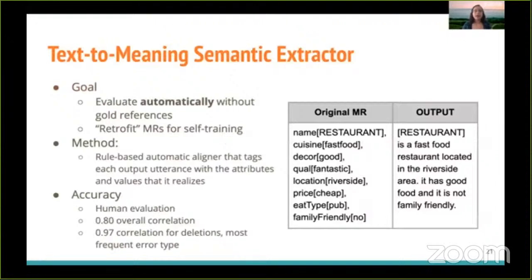I will now describe our text-to-meaning semantic extractor. We create this for 2 reasons. First, we don't have gold references, making automatic evaluation using methods such as BLEU impossible, so we need to be able to determine the semantics in the utterance automatically for evaluation. Also, we need to retrofit MRs for self-training. I will go over our self-training regime in more detail later. Our method is a rule-based automatic aligner that tags each output utterance with the attributes and values it realizes. We have an example on the right.